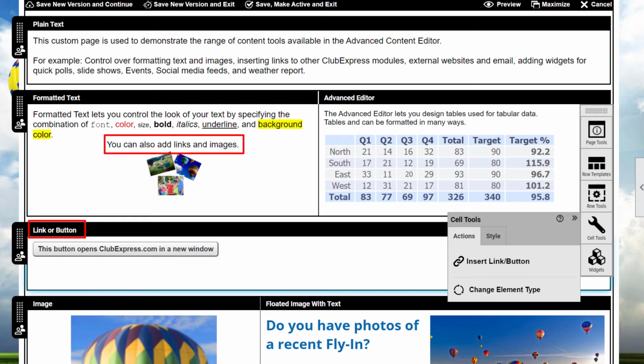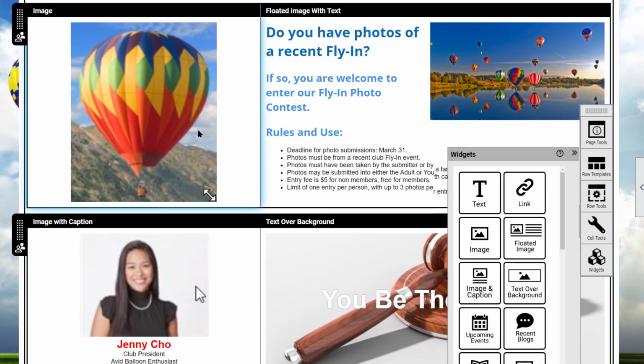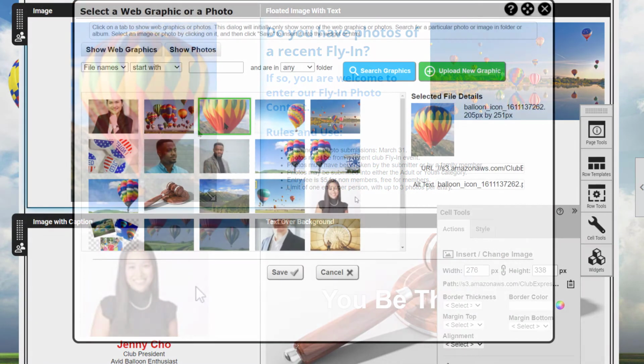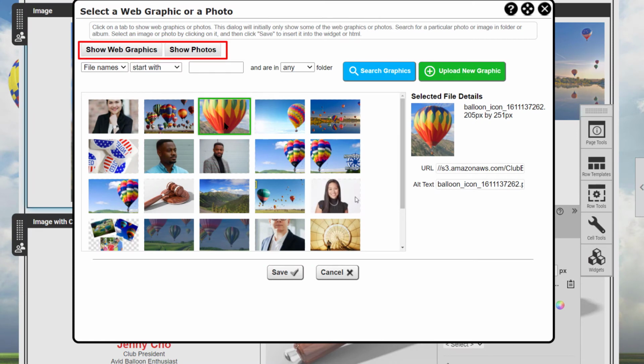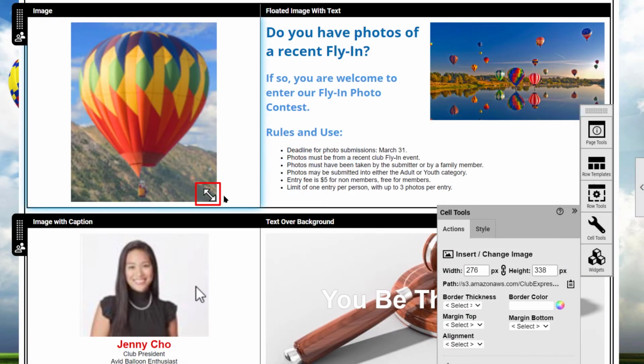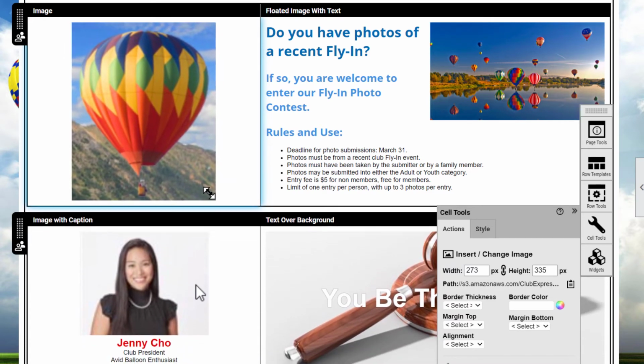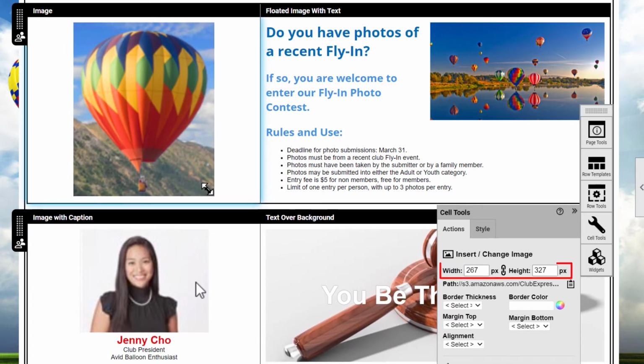Note that you can also add one or multiple links in text widgets when using the formatted text and advanced text editors. The image widget lets you display an image. Click on Insert or Change Image to search through your existing web graphics or photos, and you have the option of uploading a new image from your local drive. Select Save to save your changes, and then to resize an image that has been inserted, select and drag the double arrow at the bottom right corner of the image. You can also resize the image using the cell actions.